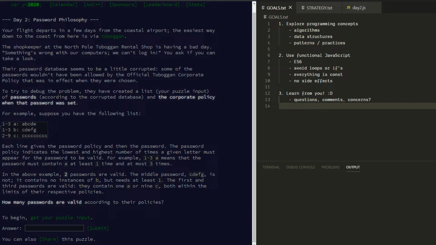And so the idea is that in this case, for example, the password that comes after the colon here should have 1 to 3 A characters within it. So if it has fewer than 1 A, or if it has more than 3, it would be considered invalid. Since it has 1, this one is considered valid. The next one should have 1 to 3 B characters, but it doesn't seem to have any. So this one would be invalid. And then this final one here, it has 9 C's, and it's supposed to have between 2 and 9 C's, so that does pass.